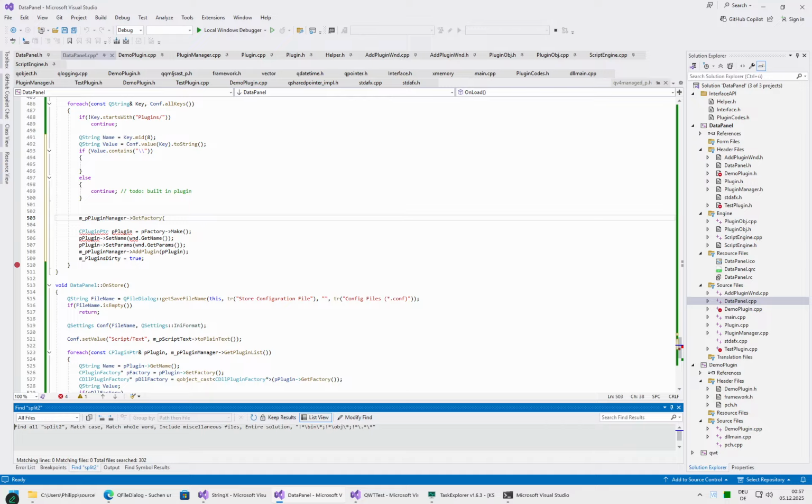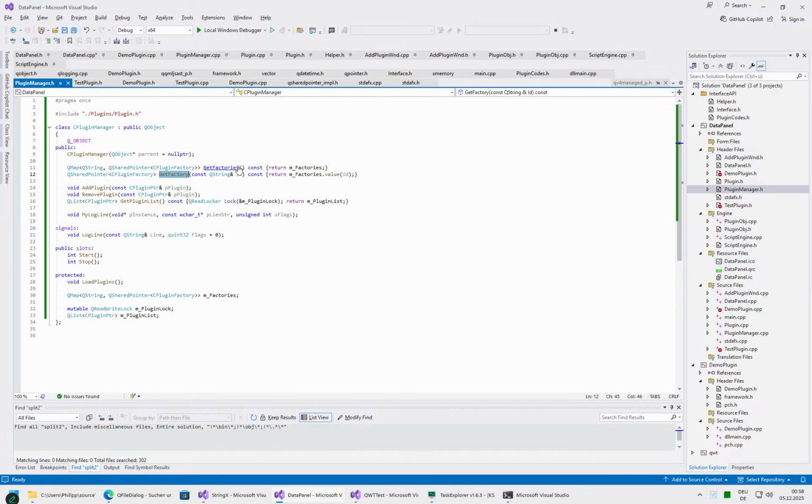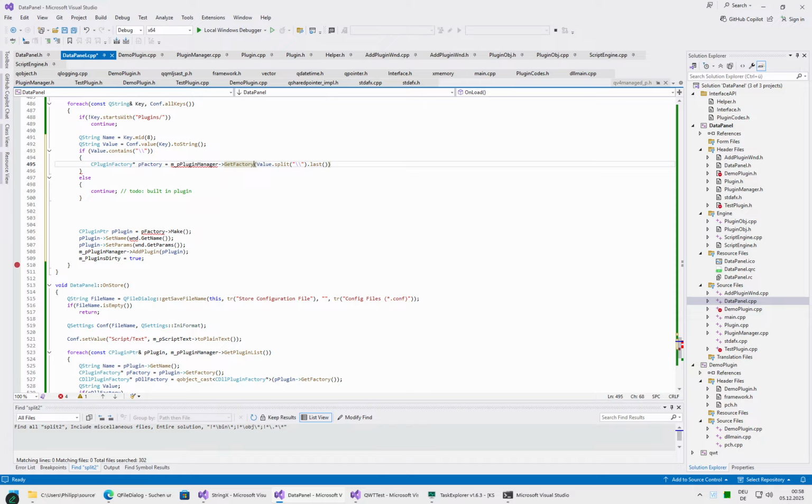Did we define this somewhere? No. And this should be of course here. Value split backslash last. What was the return value? Was it a smart pointer? That was a smart pointer. Then let's stick with the smart pointer.